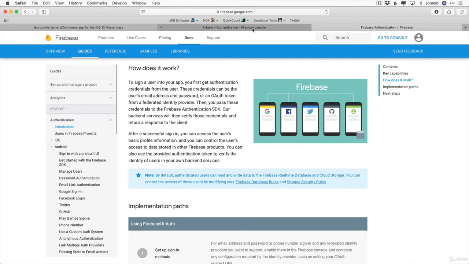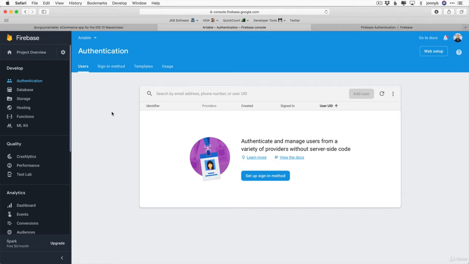All right, so Firebase makes it super easy to handle all of this authentication stuff. It's really great. It's my go-to for any sort of user authentication. All right, so back in our console, and we want to be on Artable. We are going to go to authentication here. And then you'll see here that it says that we need to set up sign-in method. All right, so come here to sign-in method.